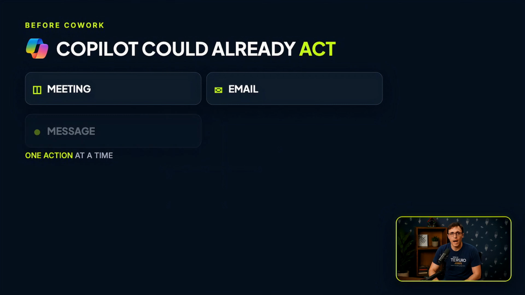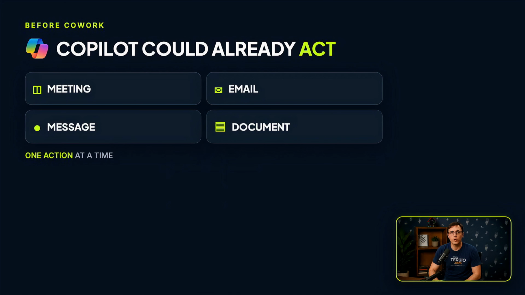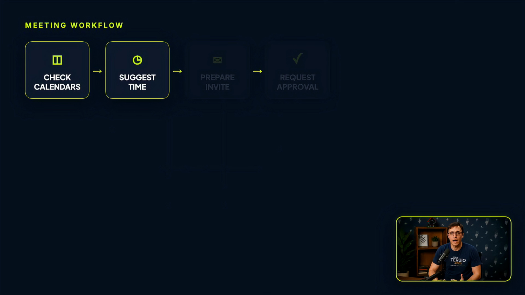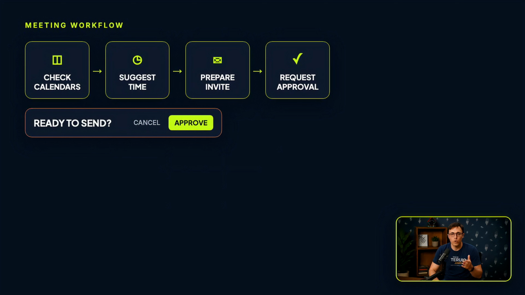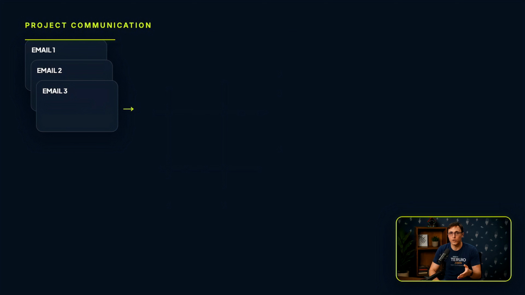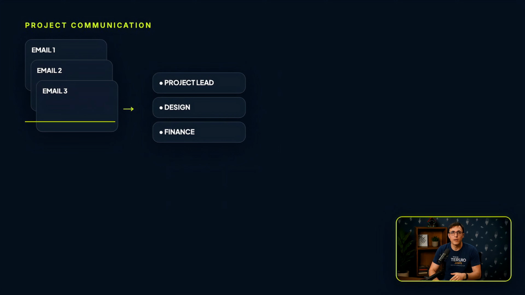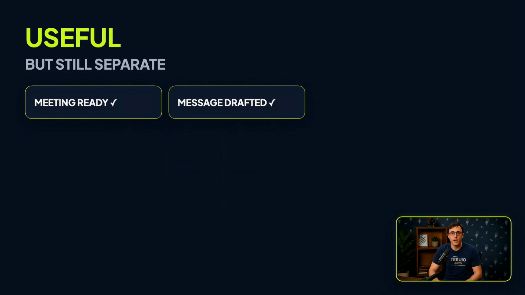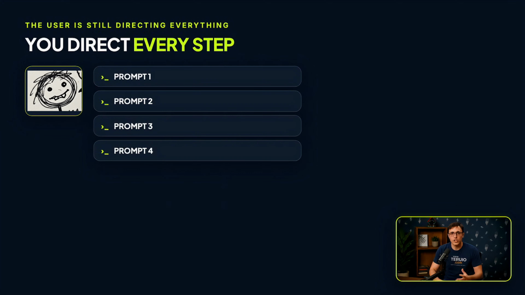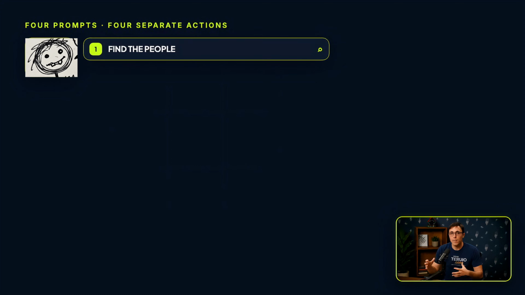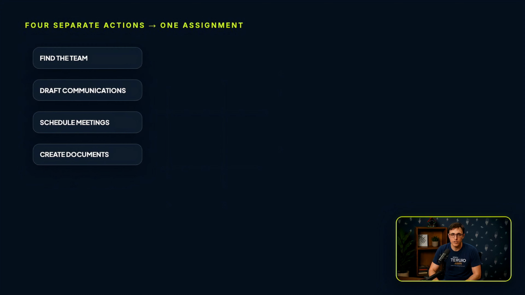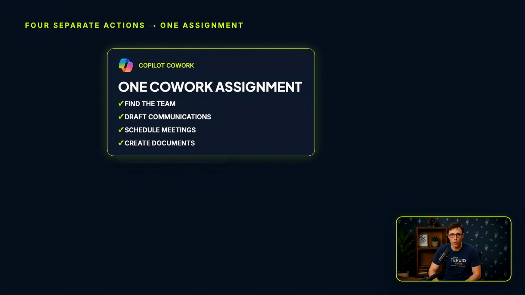Before Cowork, Copilot could already help you perform individual actions. For example, you could ask it to find an available time for a meeting. It could check the calendars, suggest the time, prepare the invitation, and ask for your approval before sending it. You could also ask Copilot to review previous emails, find the people involved in a project, and draft a message to them. Those actions are already useful, but you are still directing each individual part of the process. Find the people, draft the message, schedule the meeting, create the document. Cowork takes those separate actions and combines them into one larger assignment.